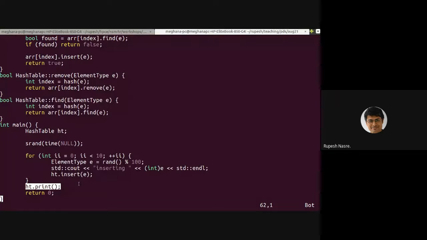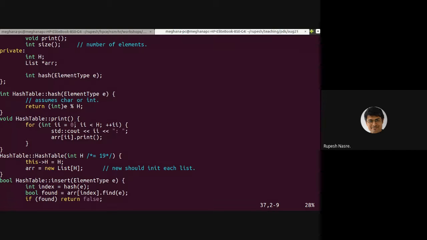So let's look at the individual functions of hash table. As far as hash table is concerned, we have only used insert and print, but of course you can use the other functions like find and remove. Let's look at the individual functions.